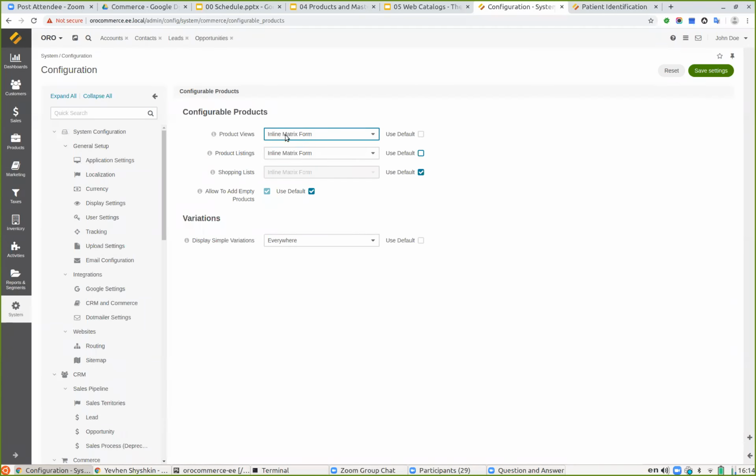Let's say on the product view page, we do not want to have it. And on the product listing page, we want to have a pop-up matrix form. So these are 3 options which you can use in this place.